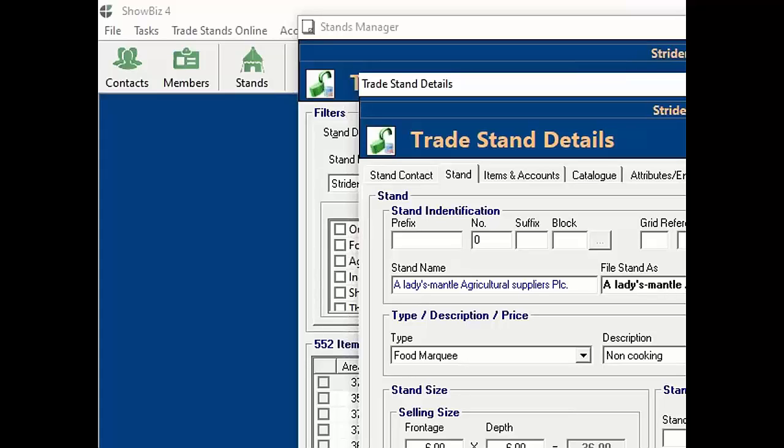The account status is the financial status of that stand, whether it's paid or unpaid, which is shown there, and which you can't change. This one is basically whatever you need it to be for your specific show. It then shows the stand name, filed as name, and stand contact during the show. These can be different or they could be the same. It's entirely up to you.